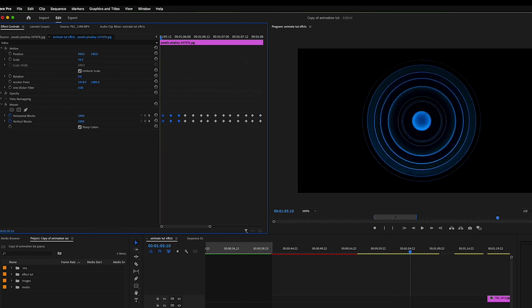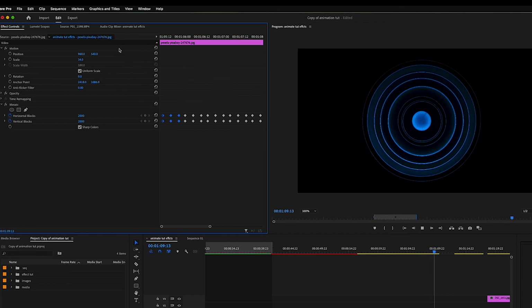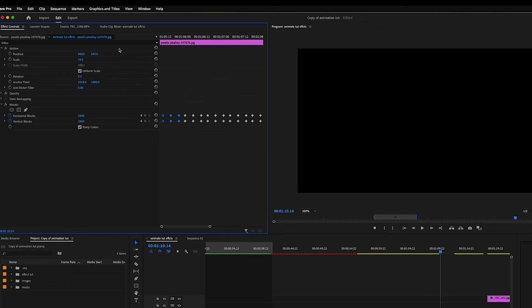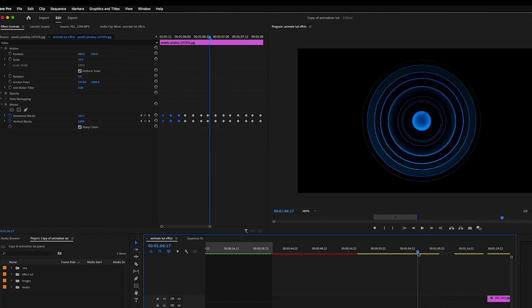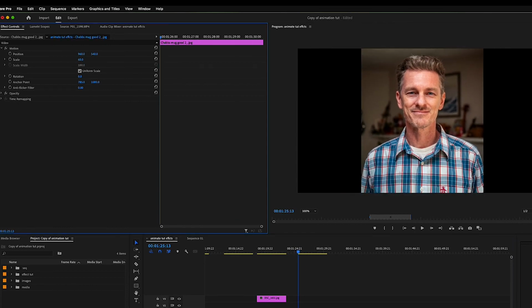And now if we play through this, we've created a variety of different quick glitch effects, which again, with some little effort and some time, could be turned into something pretty cool and usable. Okay, we got one final effect to look at. So we've got this mugshot of yours truly right here. And we are going to have a little fun.